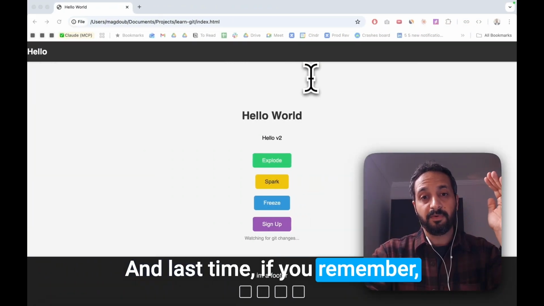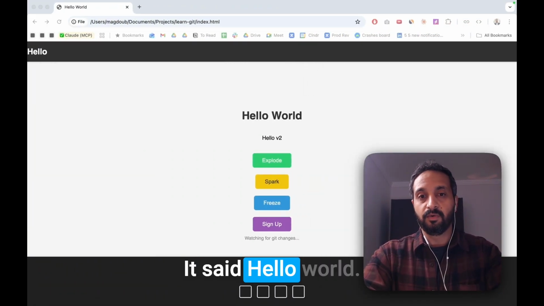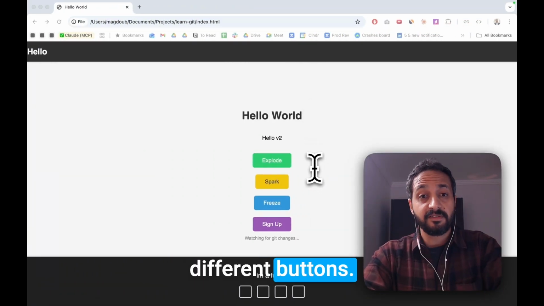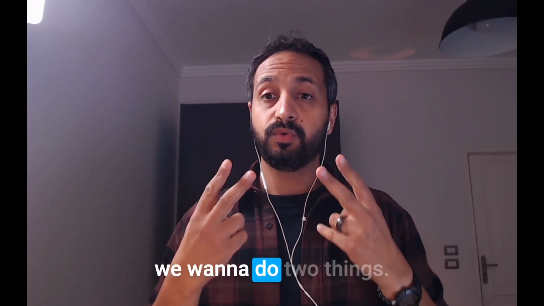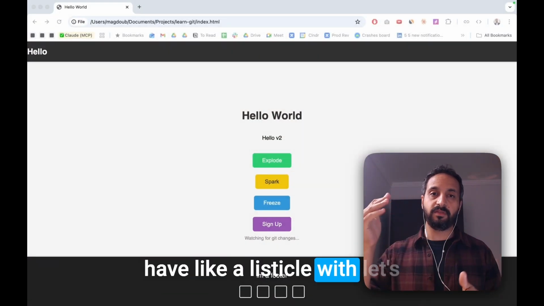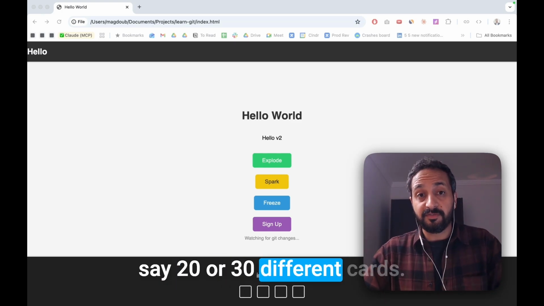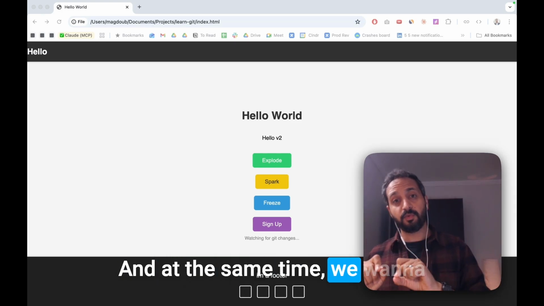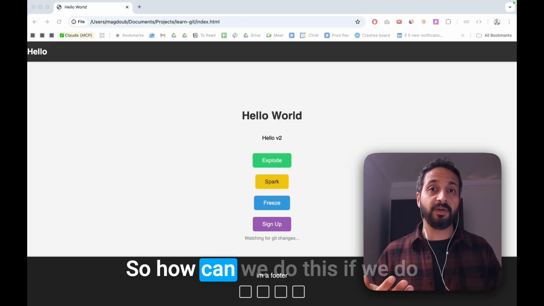And last time, if you remember, we had this simple website. It said, hello world. It had like 5 or 4 different buttons. Now what we want to do is we want to do 2 things. First, we want to have on this homepage a listicle with, let's say, 20 or 30 different cards. And at the same time, we want to work on an about page. So how can we do this?